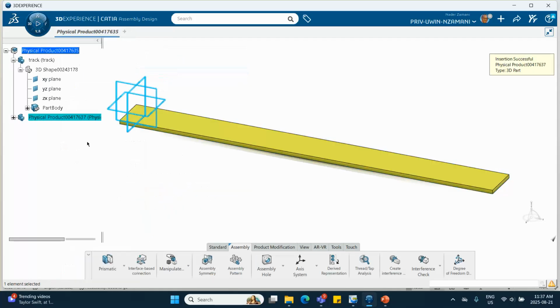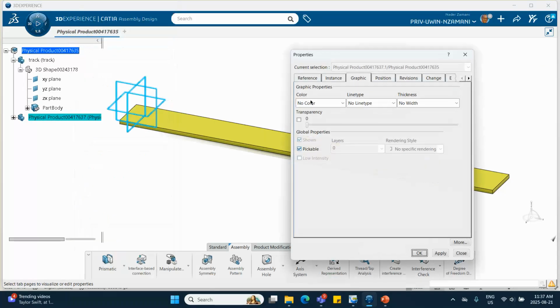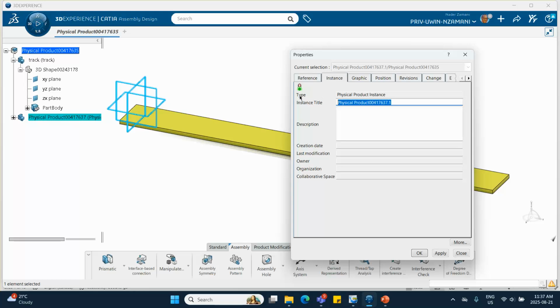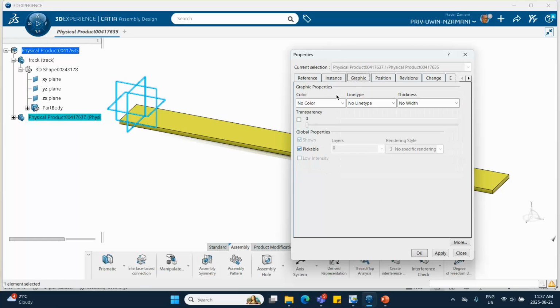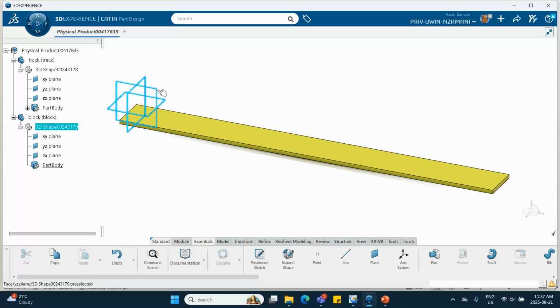another 3D part. I'm going to call this thing block. Let me change the color to orange. And we're going to go make it. Double click. On that vertical plane, on the YZ plane, I will sketch.